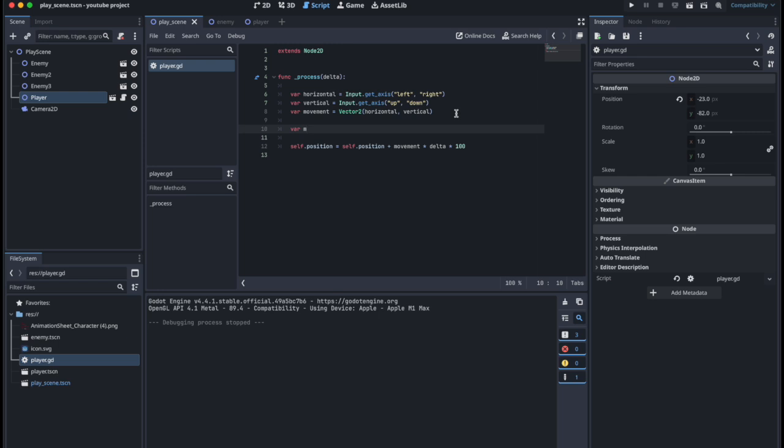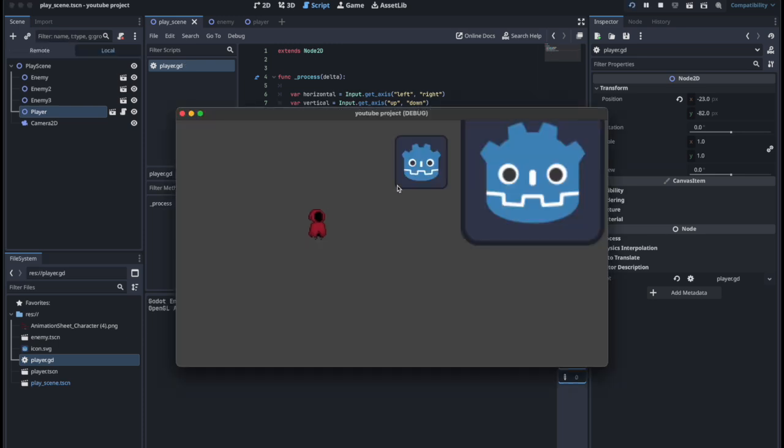I will call it n_movement, which is a normalized movement, equal movement. I will call here function normalized like this. And then I will be working with a normalized value. So instead of the movement, I will place here normalized movement. Save this, Control B or Command B, and now the horizontal and diagonal movement should be the same.